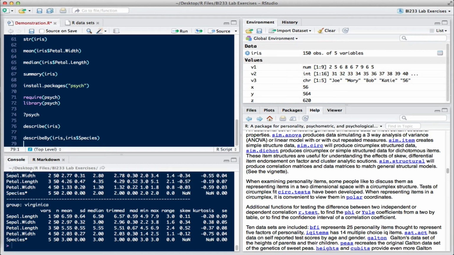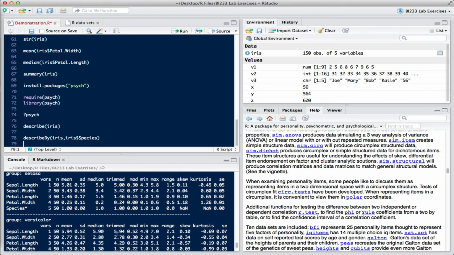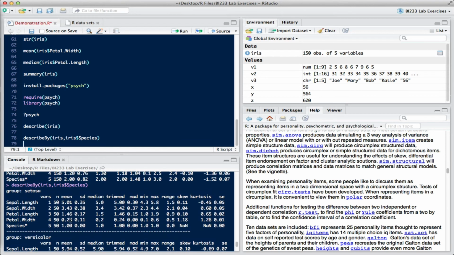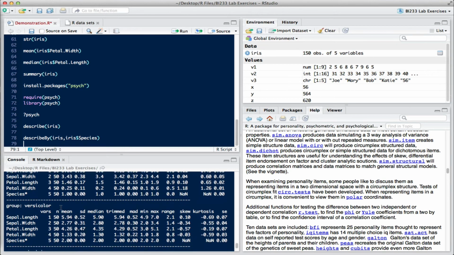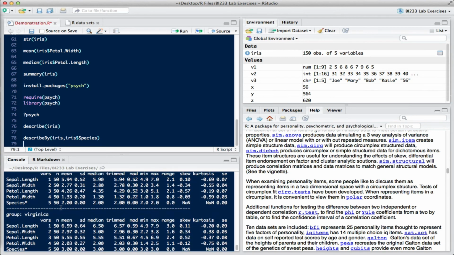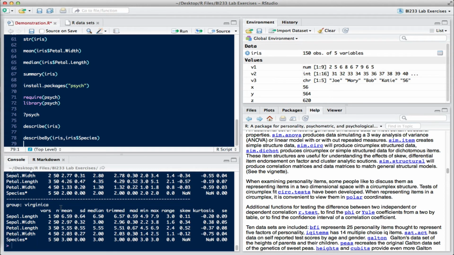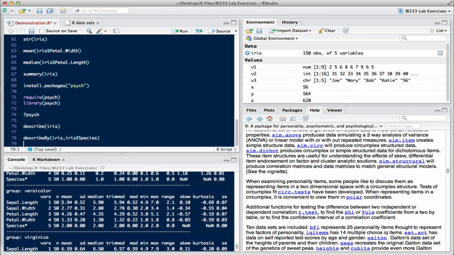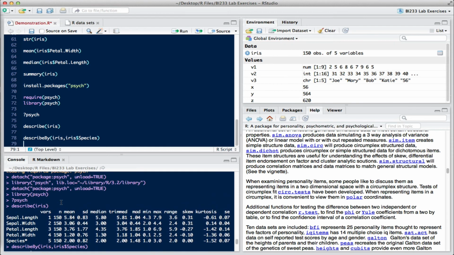And when I do that, I get 3 different printouts. I get one for setosa. There are 50 different rows for setosa, 50 for versicolor, and 50 for virginica. So the psych package can be very useful when you're calculating summary statistics, and it will give you some statistics that the built-in summary command in R will not.